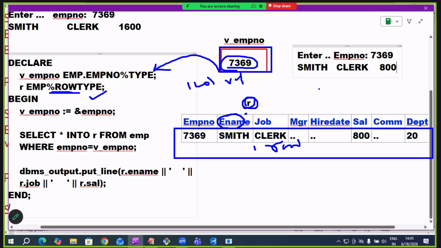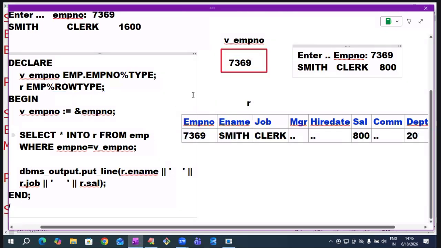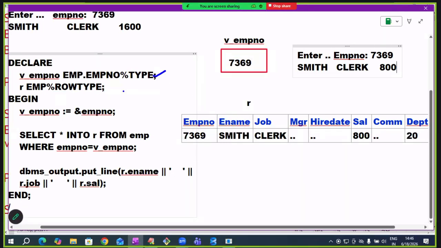Just like in Java you use object name dot property name, here it is variable name dot property name. R.ename Smith, R.job clerk, R.salary 800, R.department number 20, R.employee number 7369, like this. So this is the way of using %TYPE, %ROWTYPE, and the select command in PL/SQL. So the select command topic is over. Is it clear up to here?